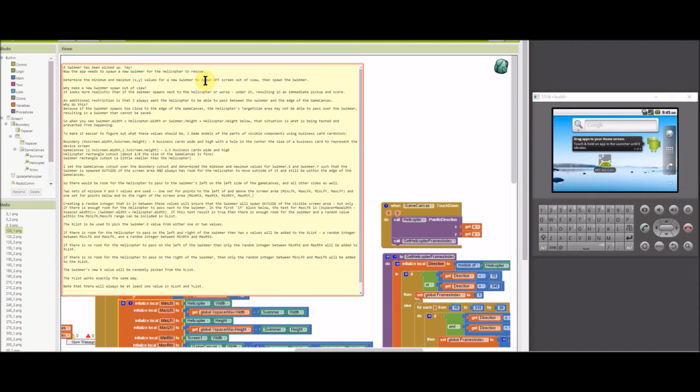It looks more realistic than if the swimmer spawns next to the helicopter or worse, under it, resulting in an immediate pickup in score. An additional restriction is that I always want the helicopter to be able to pass between the swimmer and the edge of the game canvas. Why do this? Because if the swimmer spawns too close to the edge of the game canvas, the helicopter's target size area may not be able to pass over the swimmer, resulting in a swimmer that cannot be saved.